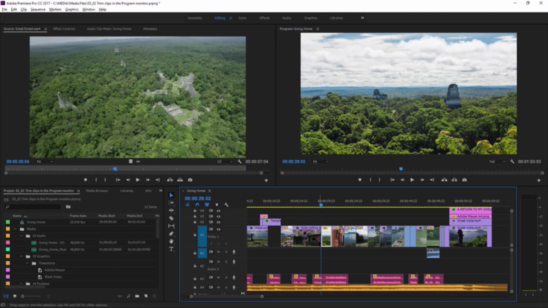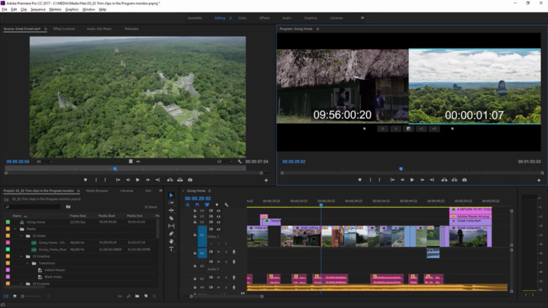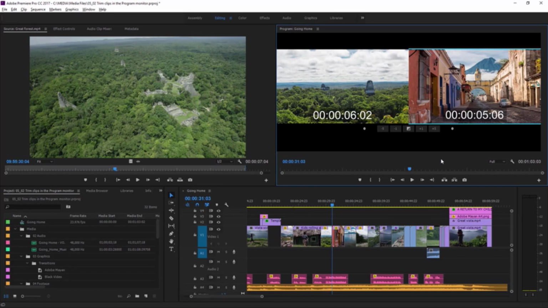I'll just go back in by double-clicking on the end of this clip, and you'll notice I can drag on the right side of the program monitor as well. I actually think I trimmed the entire clip out of existence there. There's just a gap on the timeline. So I'm going to undo with Control-Z or Command-Z to bring it back.